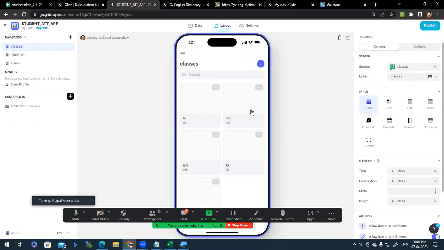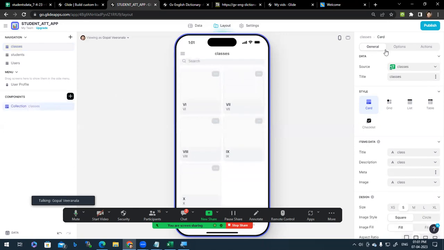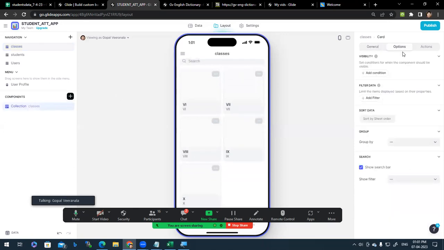I just want to give a demo of the possibilities of this application, and some other applications I have created, I will show now. We can change the actions. I will show you the actions also. First, I will show the actions. We have checked two options, general and other options. In the options, we took filter data, and we can also sort it by sheet order. Sheet order means whatever the data is in the sheet, it will be shown as sheet order.